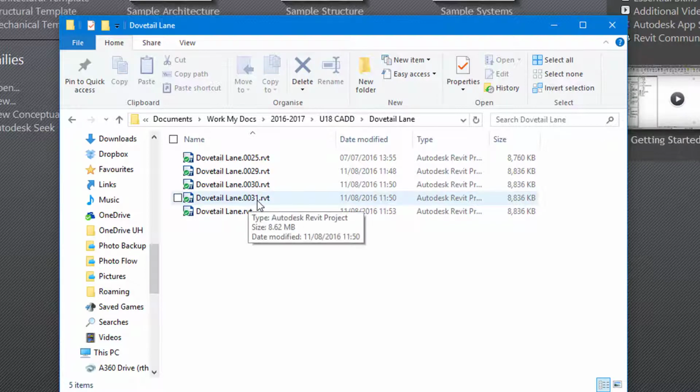All of the numbered ones that are above it are the backup files, so should we ever have a problem, we can resort back to the backup files.